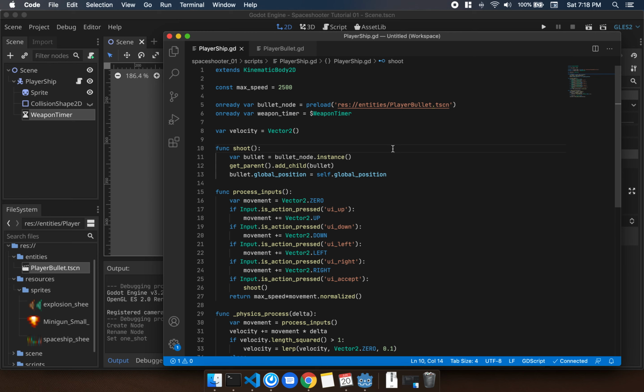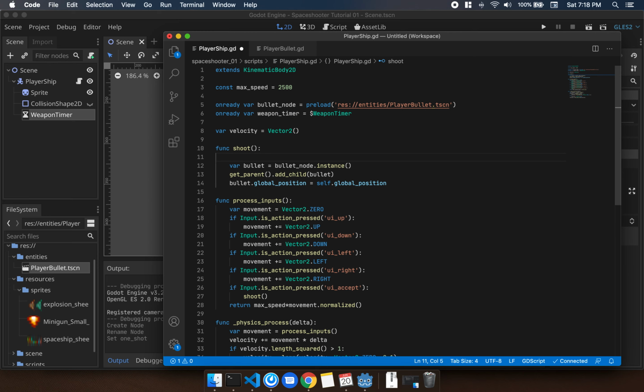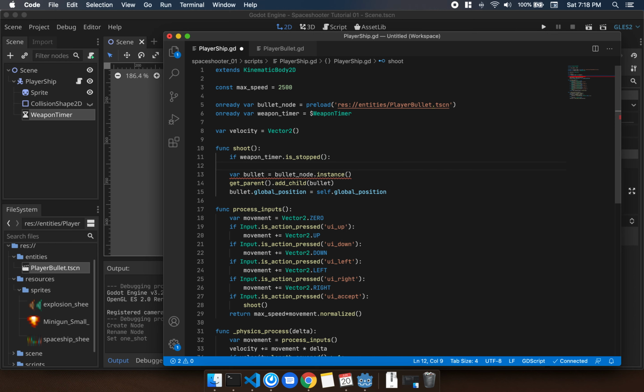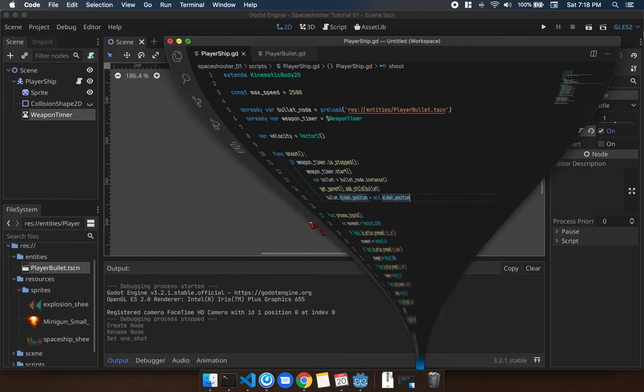Now since it's already set up for us, we just need to check to see if it's stopped. And if it is, we're going to start it, and then we shoot our bullet. So when we call the shoot method, which might happen a bunch of times in a second, it's going to check to see if the timer is stopped first. And if it is stopped, then it's going to go ahead and start it and then shoot the bullet. So we're only shooting the bullet if the timer is currently at 0. That's what this code does. Amazingly, that's it. So let's go ahead and test it out.